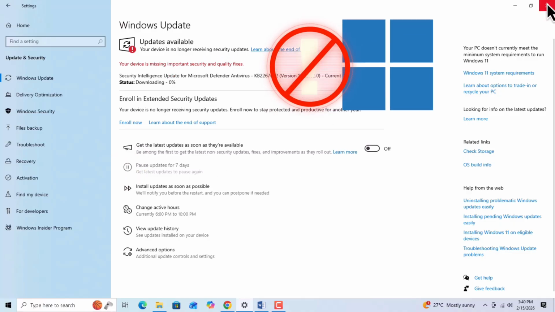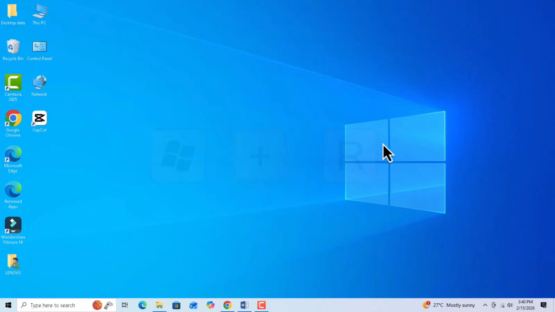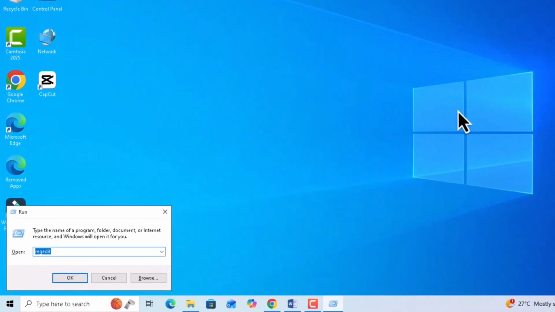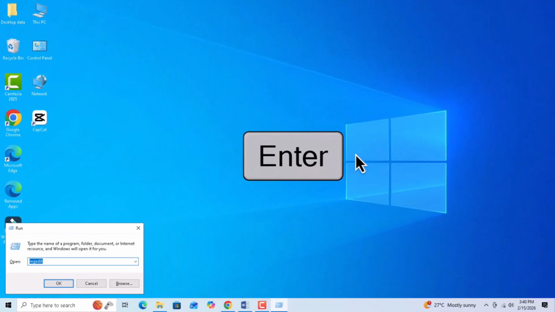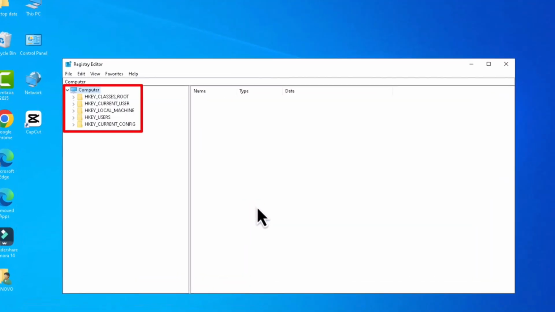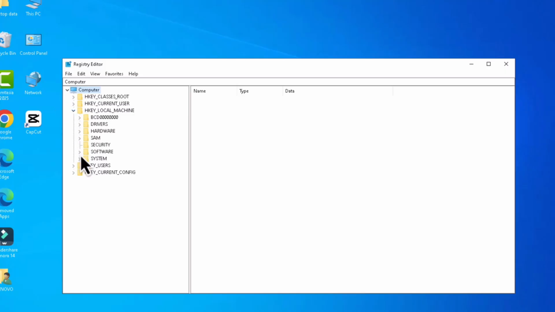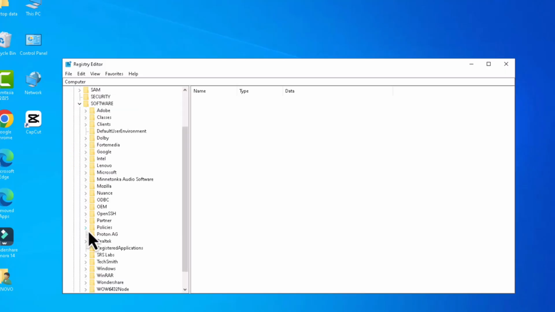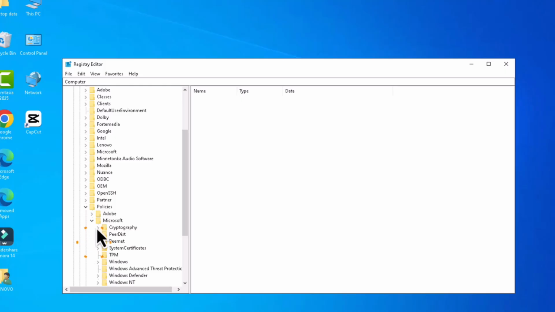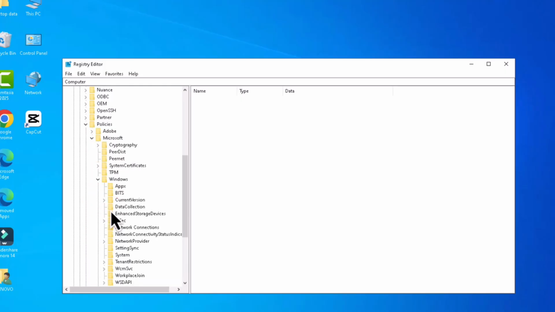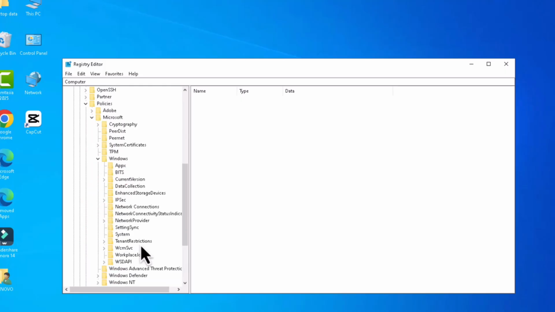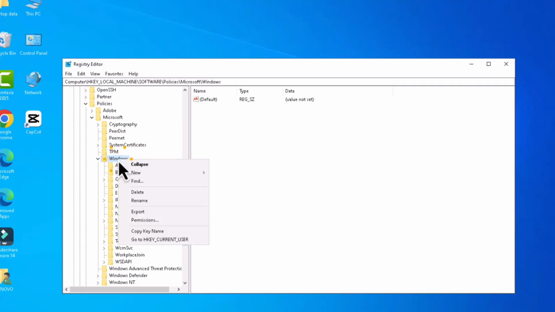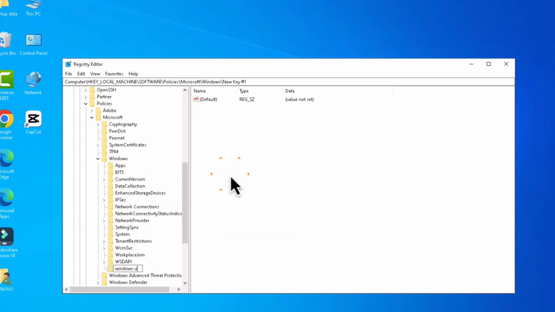Next, to fully block the Windows 11 upgrade, press Windows plus R, type regedit, and press Enter. This will open the registry editor. Now, navigate to the following path: HKEY_LOCAL_MACHINE, Software, Policies, Microsoft, Windows Update. If you don't see the Windows Update folder, right-click on Windows, select New, then Key, and name it Windows Update.